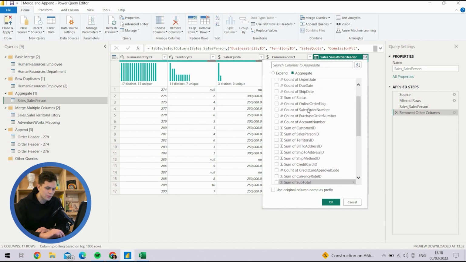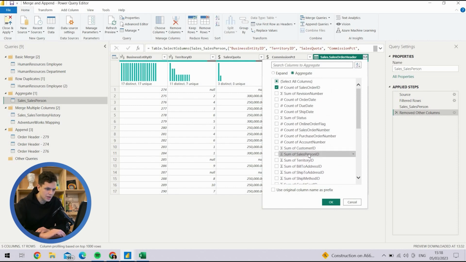I can also scroll up, and I can do the count of customer ID. So I can put a tick next to customer ID. I can unselect sum and select count. And now I can click OK.